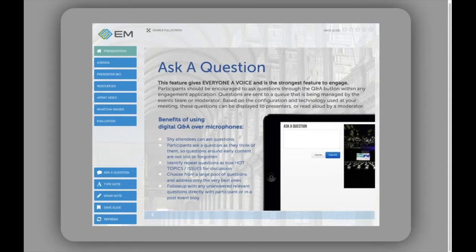You could have them being fed to the speaker. You could have them being fed to a moderator in the audience, getting them on a tablet. But what this does over microphones, using digital Q&A, you're going to give your shyest of attendees a voice, and they can ask questions whenever they think of them. You're going to get questions coming in on content at the beginning of the session instead of waiting till the very end and being brave enough to get up to a microphone.